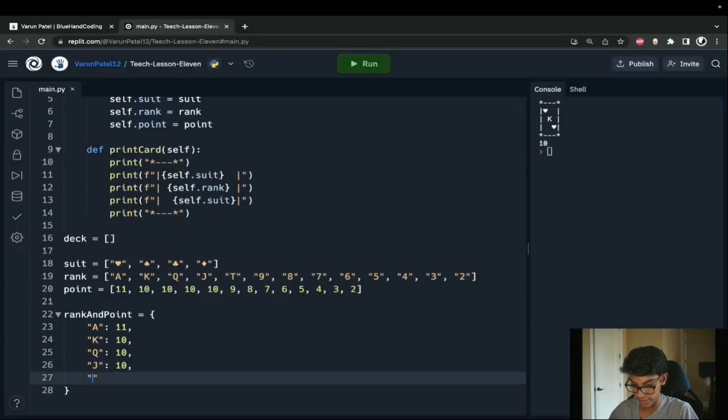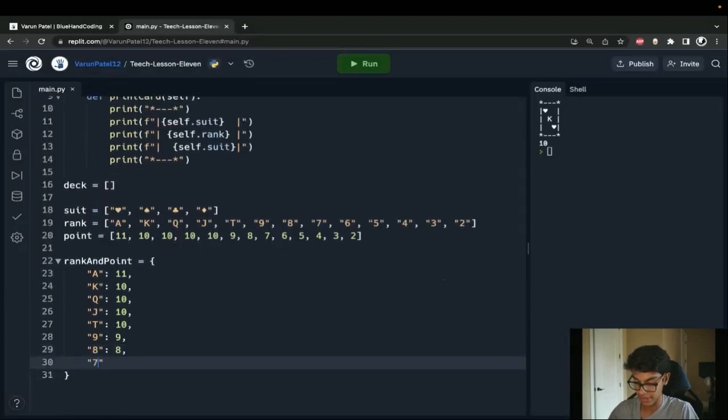A 10 will be 10 points. I'm wondering, why isn't there just a 1-0 here? Well, because if we put a 1-0 in here, this would mess up the formatting of the cards. I'm just going to put T for 10. We have our 9. That's a 9. We have an 8. That is an 8. This is pretty tedious. A 7 is a 7. We have a 6. That is a 6. We have a 5. That is worth 5 points.